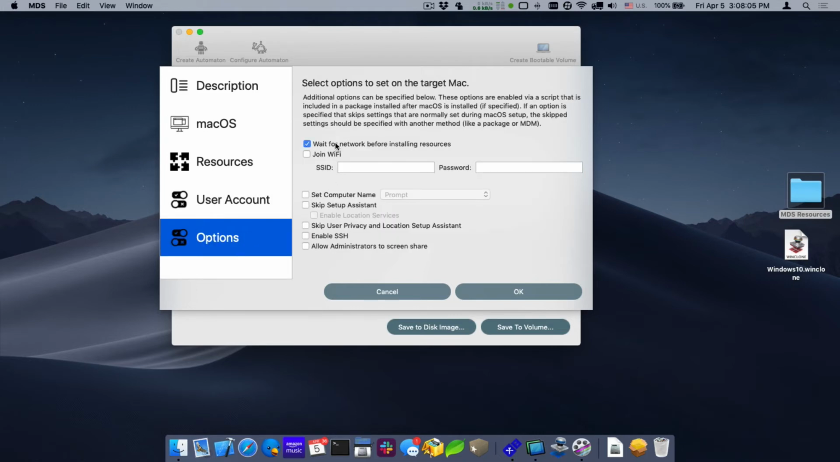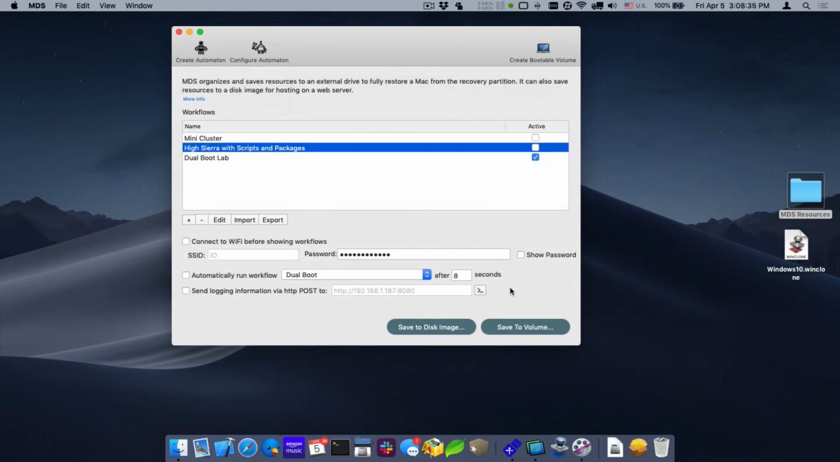Then other options, we will select a Wi-Fi network to join. So this is our corporate network, and set the computer name. I'll actually have it prompt for the computer name. I'll have it skip the setup assistant, but still keep location services, so the time zone will be set correctly. I want to skip the user privacy because then they won't have to fill that out. I'll enable SSH and also screen sharing, so this machine is available remotely. And that's it. So I set up all these different options. And so now I have those, that's the workflow options.